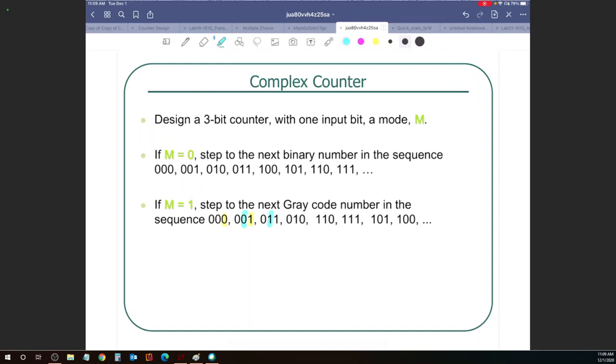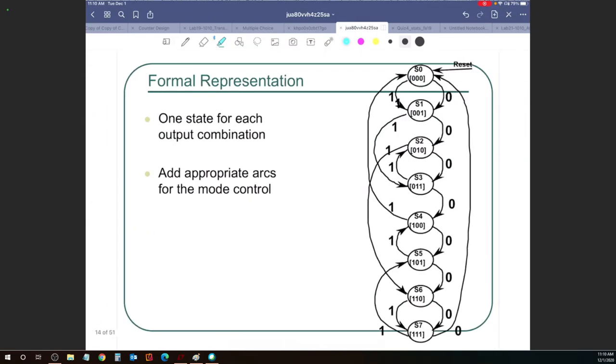Now in this case, you don't need to draw a diagram. You can skip some of the steps and go straight to the state diagram. Now the state diagram is, you have all these states. You have 8 states representing the 8 states of the complex counter. It's a 3-bit counter, so you are going to have 8 states, S0 all the way to S7.